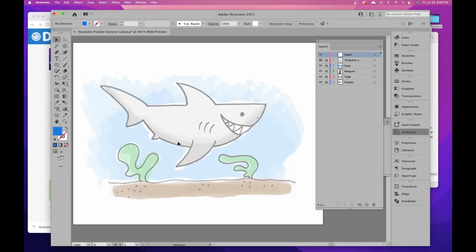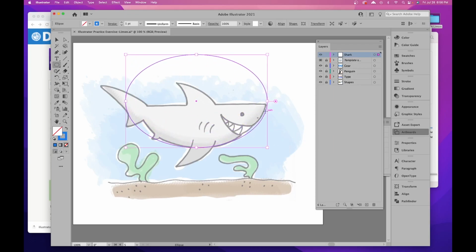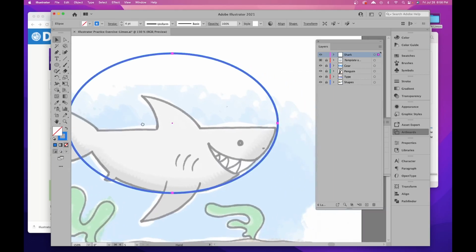So again, with this one, we could just start looking at basic shapes. I see that there's kind of a circle here. So I'm going to click on my ellipse tool. Color doesn't matter, so I'm going to use a blue stroke with no fill, and I'm going to do kind of an oval here, trying to match the curvature here. I'm going to select this, maybe make my stroke a little bit bigger so we could see it.